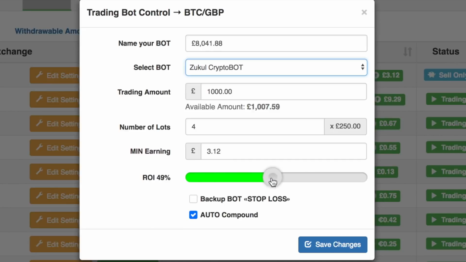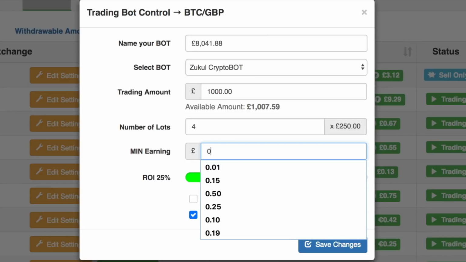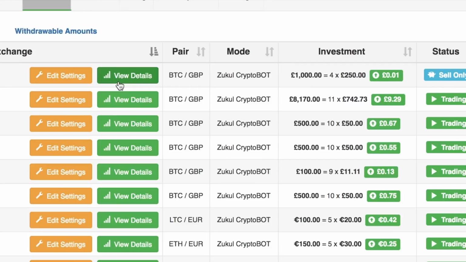I can slide this up and down to set my return on investment, which is the return on the trading investment. This minimum earnings is the earnings that I'm going to earn from the £250 lot that I'm trading with. I'm not going to cover the backup bot and I'm not going to cover compounding in this video. But what we're going to do is change this from £3.12, which is the minimum earnings I'm asking for, and I'm going to put in there a penny. And I'm going to click Save. And then we're going to go and view the details again.